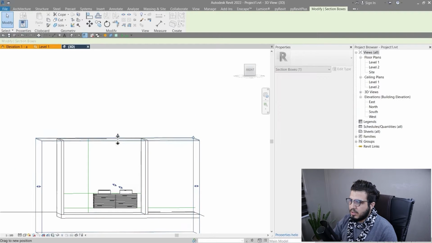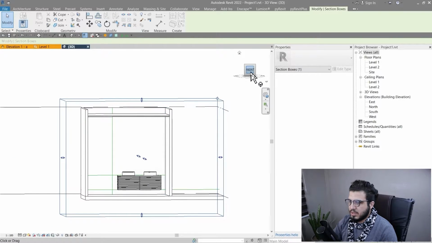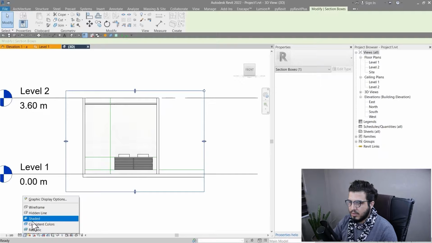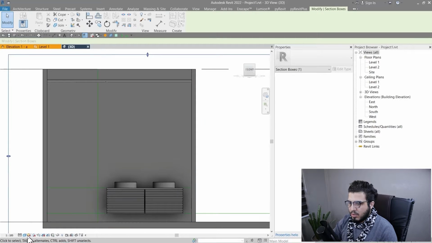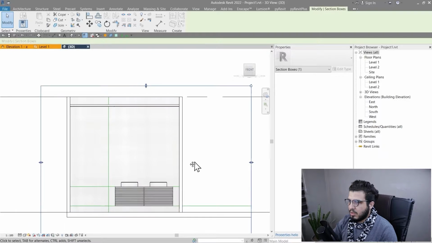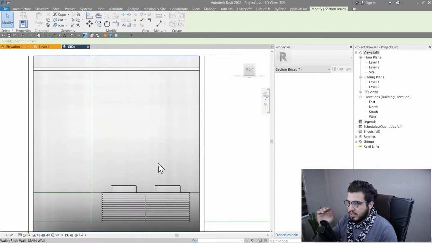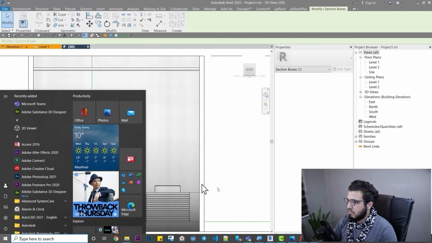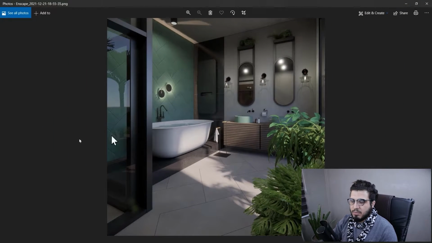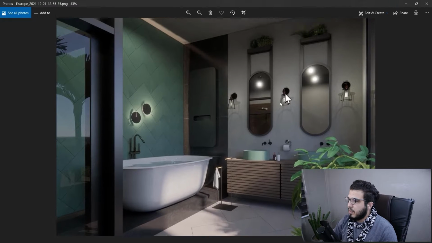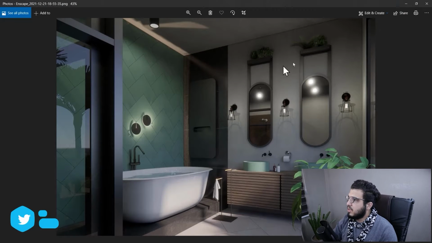Bring your section box upper to see the results that we need. We can put it on shaded too if you're okay with shaded, but let's put it on hidden line. Okay, let's create our mirrors that we need in here. Okay, that's great. Let's create these mirrors.